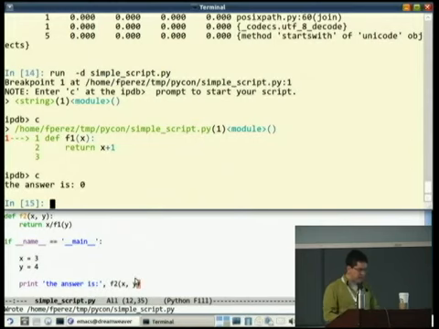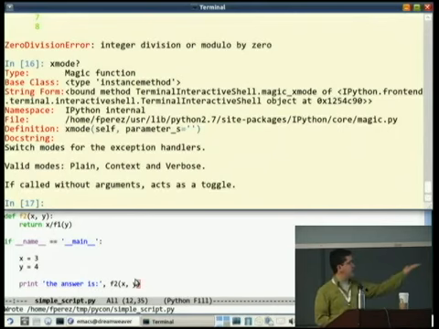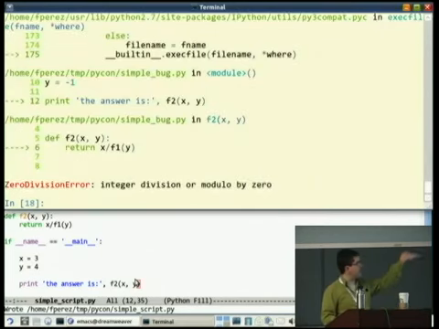Now, what happens if I have a bug? If I call my script and there is a bug in it, obviously I get a traceback. As we said, we get a much nicer traceback than you get by default. You can actually change the exception reporting mode. There is a magic called xmode that lets you change the exception reporting mode. And there are 3 modes for it: plain, context, and verbose. Context is the default, which produces these kinds of tracebacks.